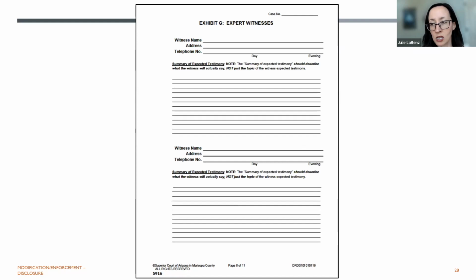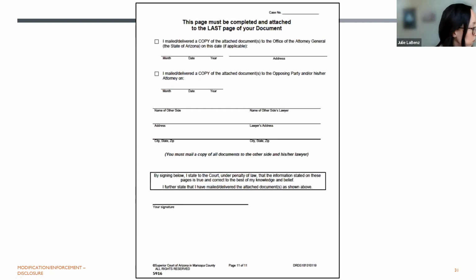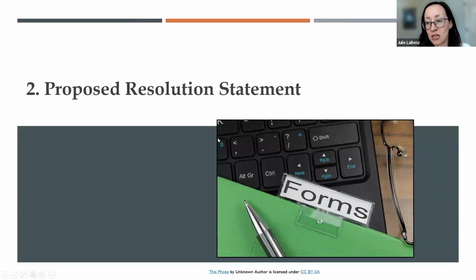And then here's Exhibit G if you do happen to have any expert witnesses. And look back at the rule and list out all of the required information you need to disclose for an expert witness. Here's the mailing certificate, so just fill this out and then follow it. And the disclosure statement does not get filed with the court, so keep a copy for your records and then mail a copy or email to the other side if they agree.